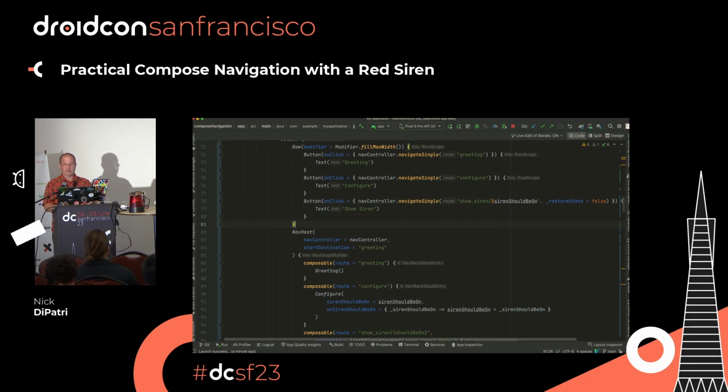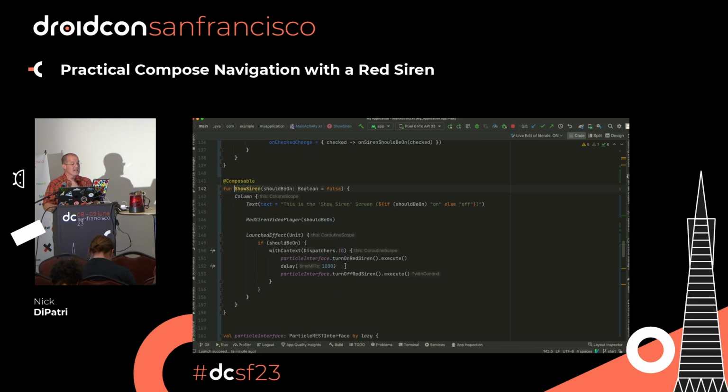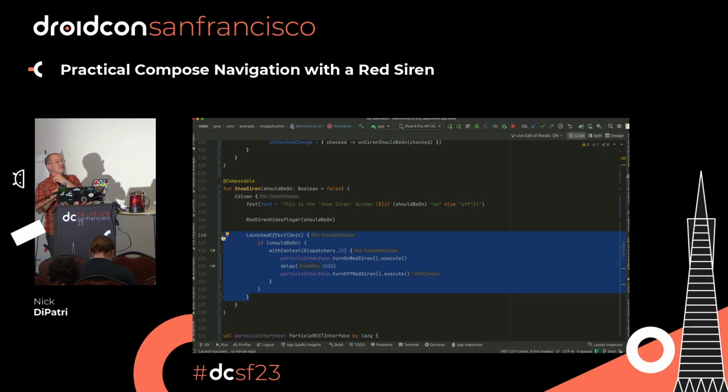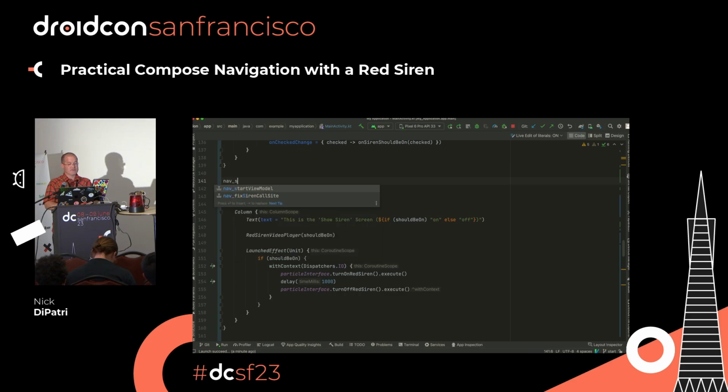Now let's talk about how our show Siren screen composable works. Let's look at that for a second. So intuitively, we know that for many reasons, it would be better to use a view model to manage turning on and off the Siren, right? This is a network call. It's really not a UI thing. It really belongs in a view model. So let's make a view model. Why not?